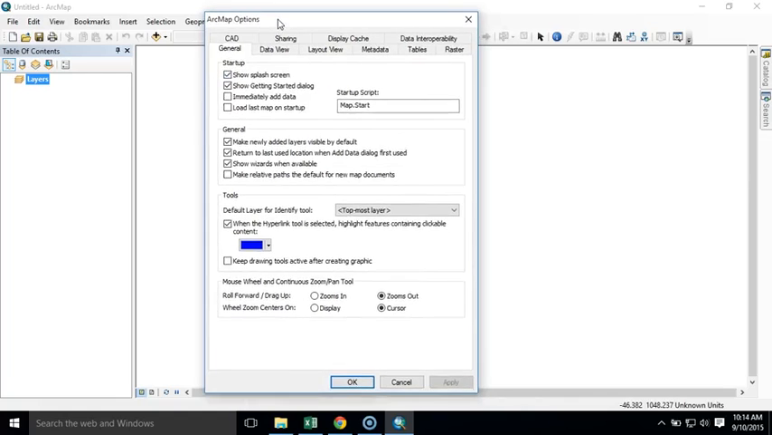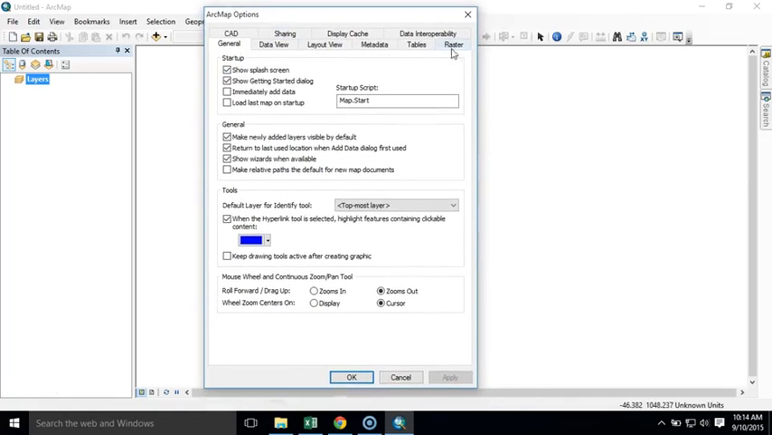And if I bring that up, I get this beefy dialog full of different tabs. And a lot of the ones that you may find yourself wanting to adjust right off the bat are on this first General tab.